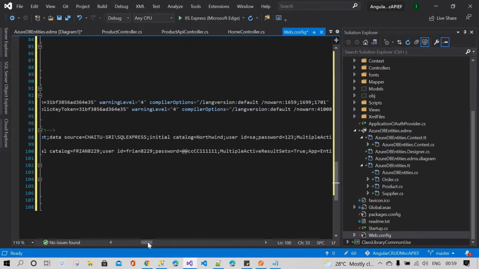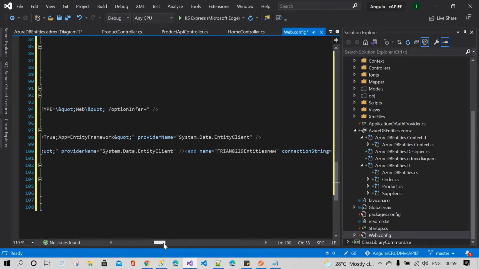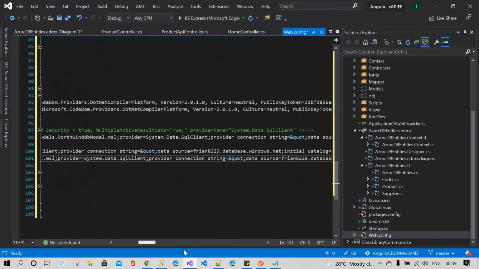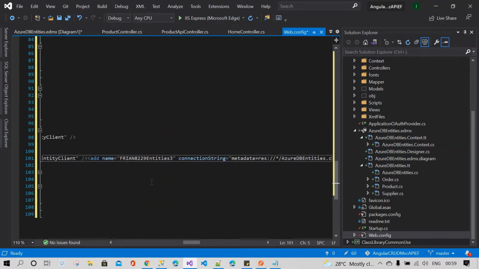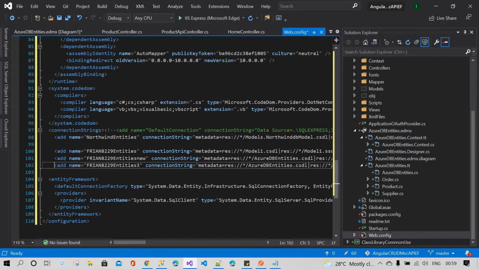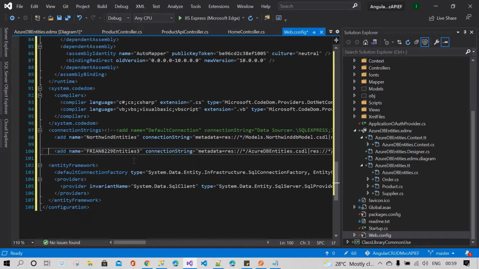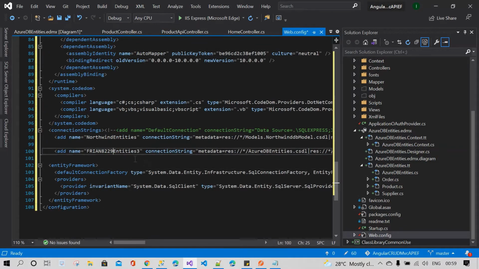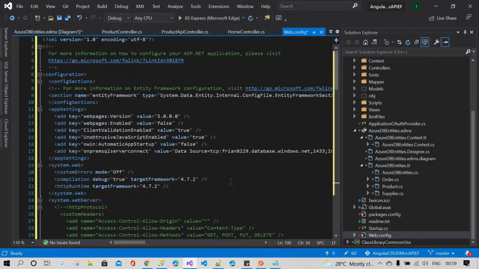Username and password. How many were created? Actually, delete the remaining one. This is our connection string. We have given the name Freon entities 3. Copy this name. Now what do I have to do?